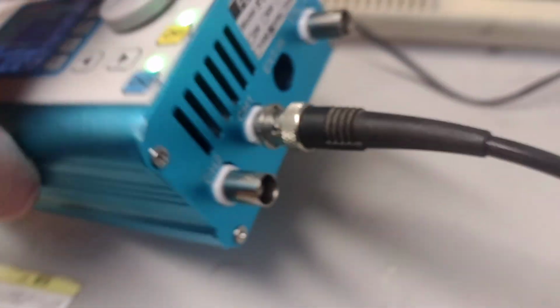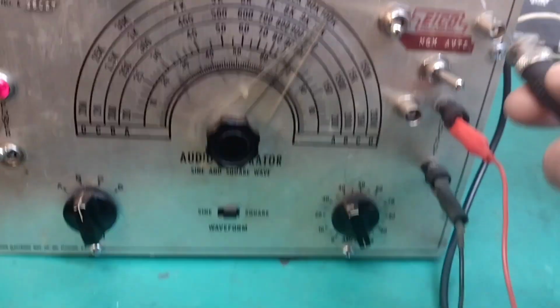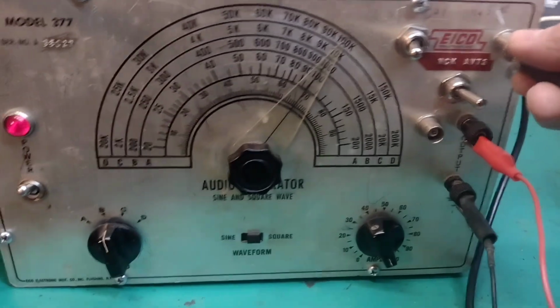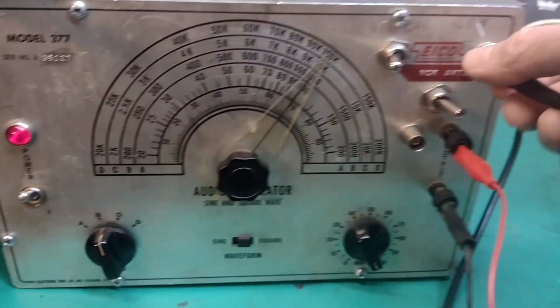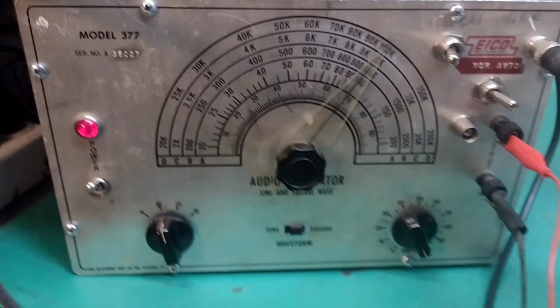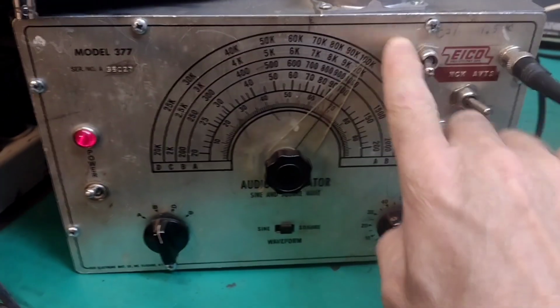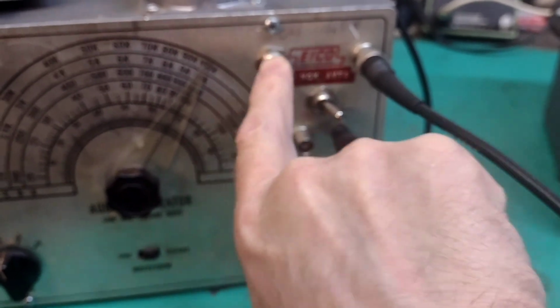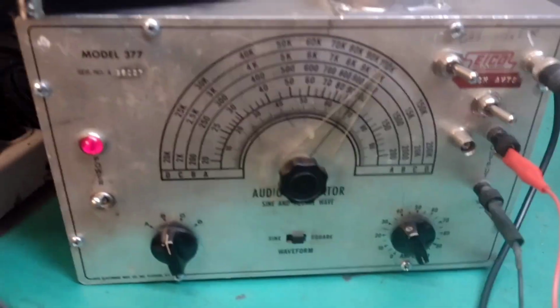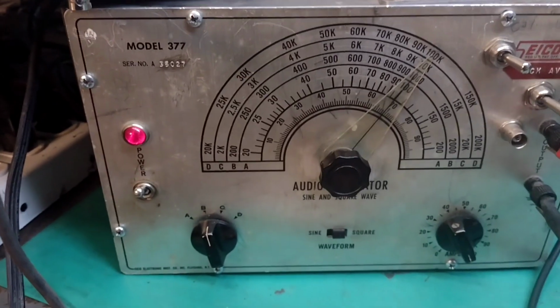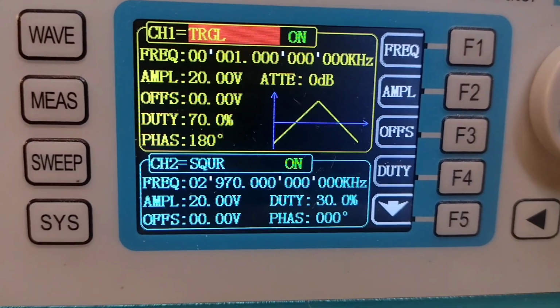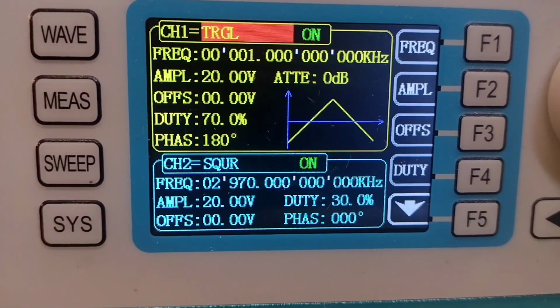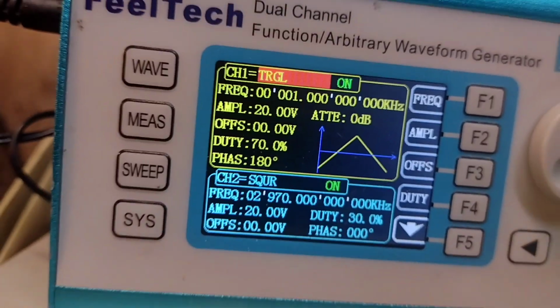And we have channel 1 connected to a BNC cable. We're going to take the other side of the BNC cable and plug it into our EICO amplifier down here. We're going to switch the switch over to external signal, and now this amp is getting an external signal. It's getting it off the Fieldtech generator. The Fieldtech generator is set at 1 kilohertz, and it's a triangle wave.